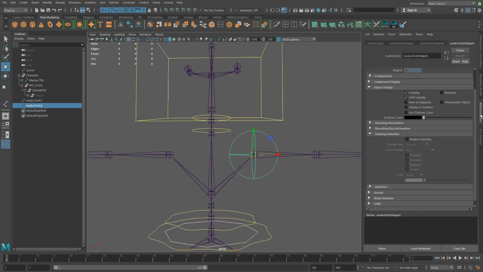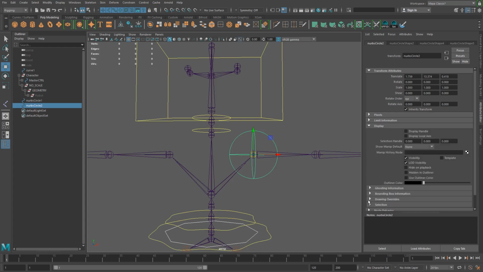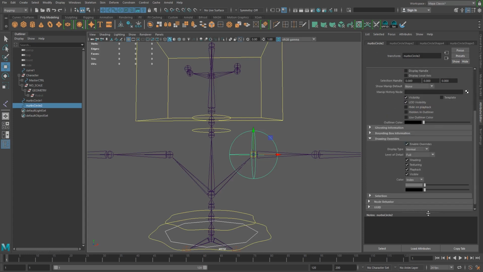So, attribute editor. This time you can see that because we have three shape nodes, we have circle shape 2, circle shape 4, circle shape, there are different shape nodes. So I'm going to go to the transform node, which is this one, and you know it's the transform node because all the translates, rotates and scales are in it. Go to display, drawing overrides, enable overrides, and we're going to use this top slider here.